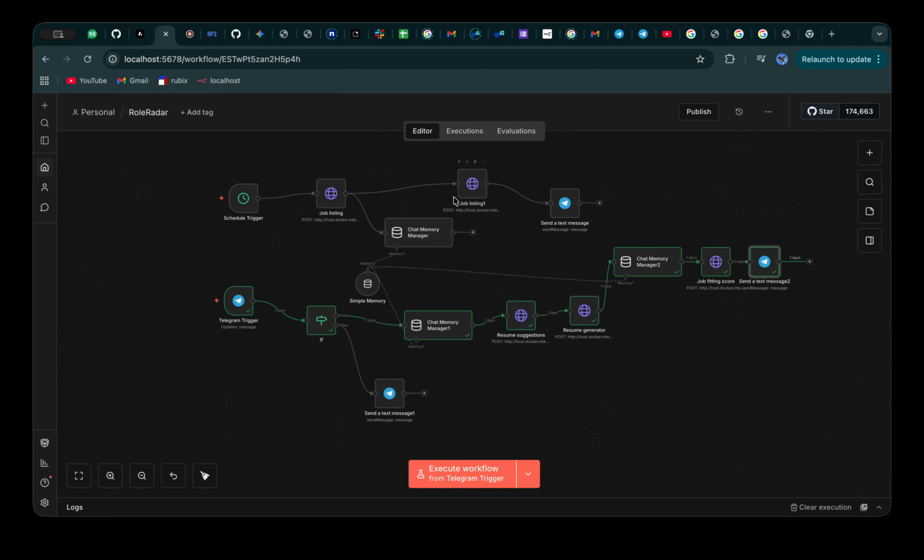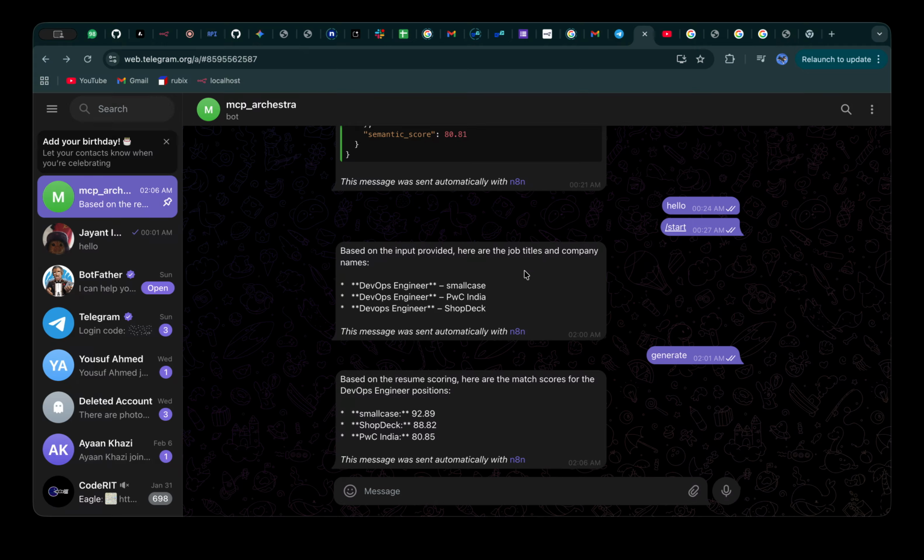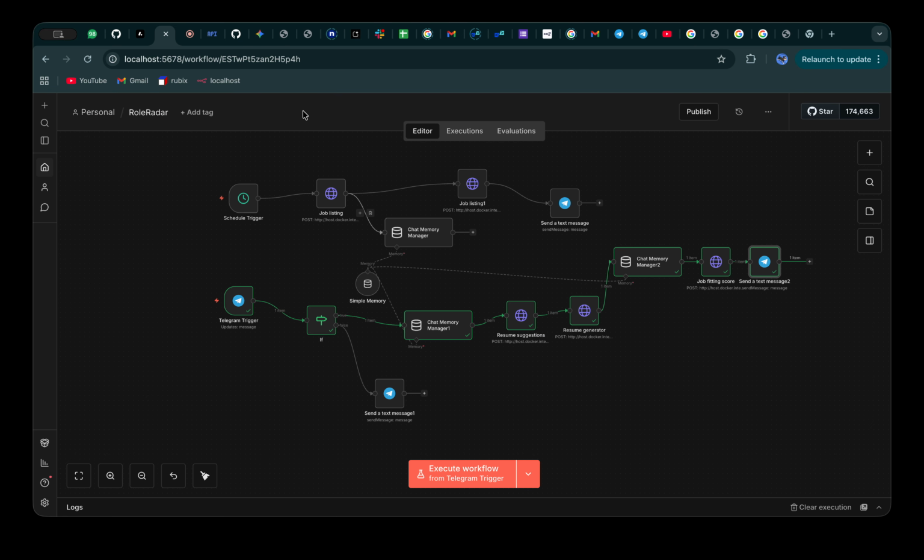This job listing 1 will modify the output and send it to the user so that they can view the job listings. So here you see, after I did start, based on the input provided, these are the job lists that have come to us. So small case, PwC India and ShopTech. So the user can choose to generate a resume for all of this and rank it. So yeah, let's move on to the n8n.